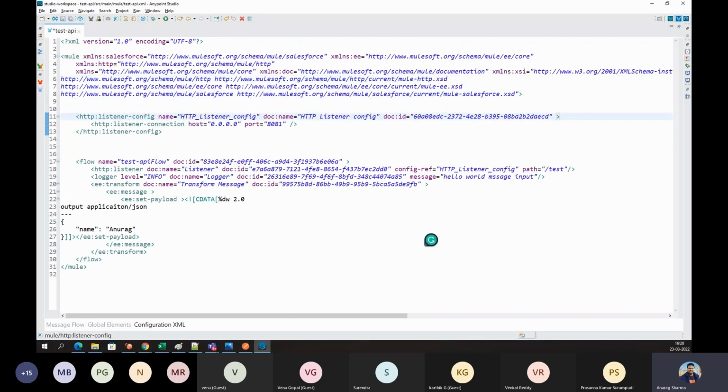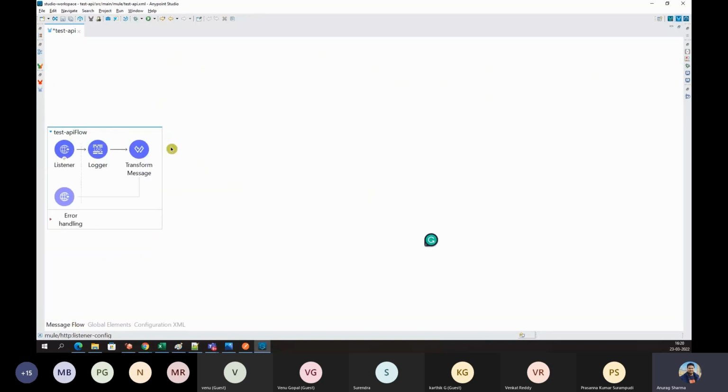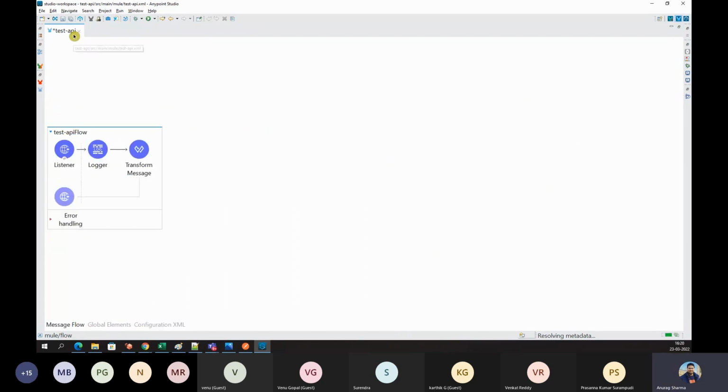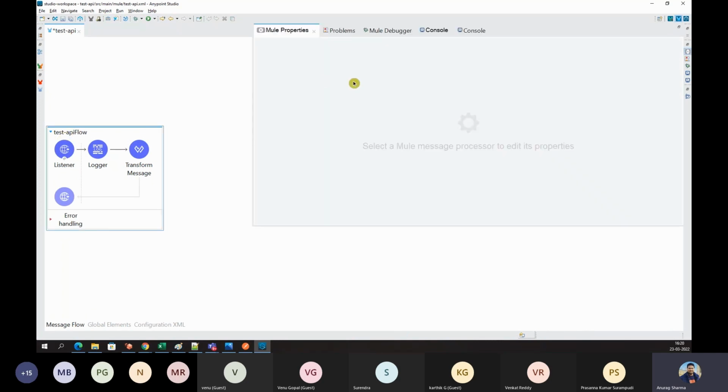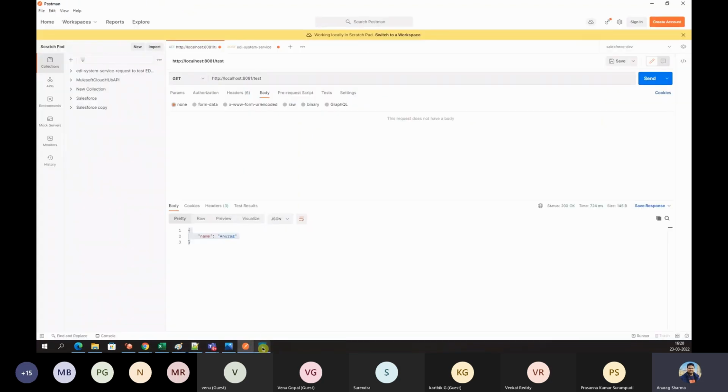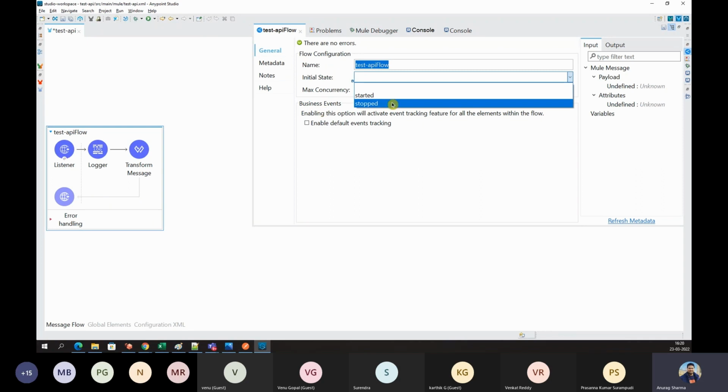Whenever you paste from another project, some people just copy and paste these connectors into some other XMLs, only the flow. The flow is starting from here. This is the flow name, test API flow, because we gave the API name test API, so it will by default create the test API flow. You can change it, just double click on it. This is the initial state. What do you want to do after deployment? Do you want to start it or stop it whenever it gets deployed? If you select stopped and you hit the URL, it will not start because you have set its initial state at stopped. Started means it will start, and by default it will be started.